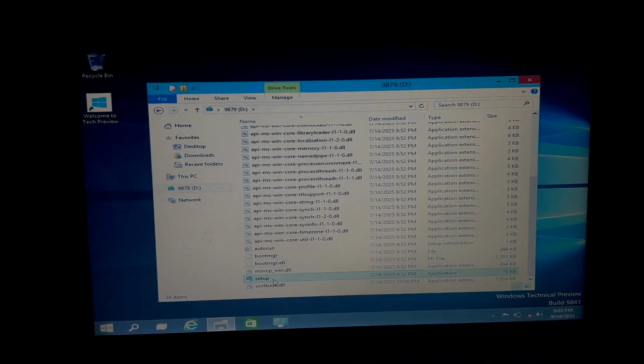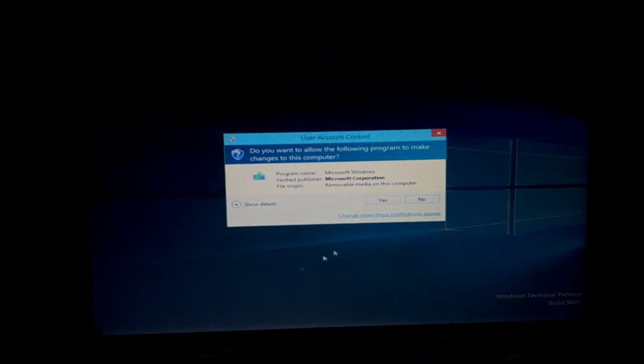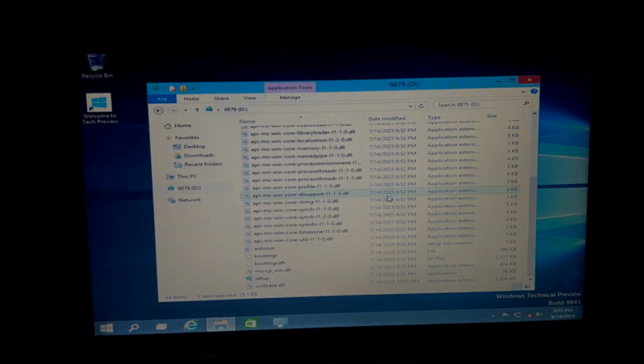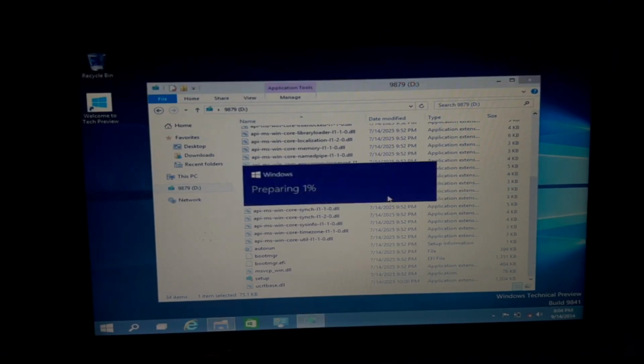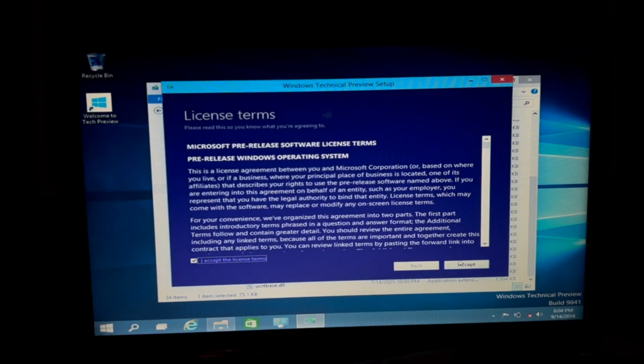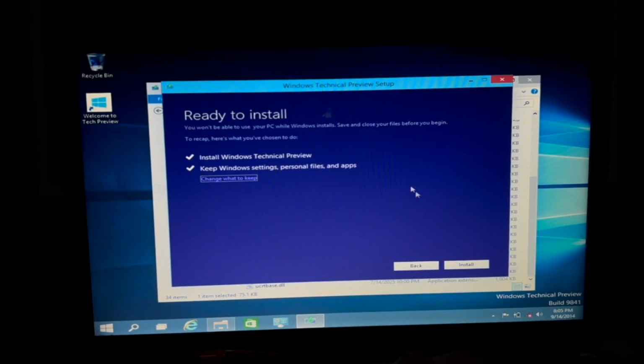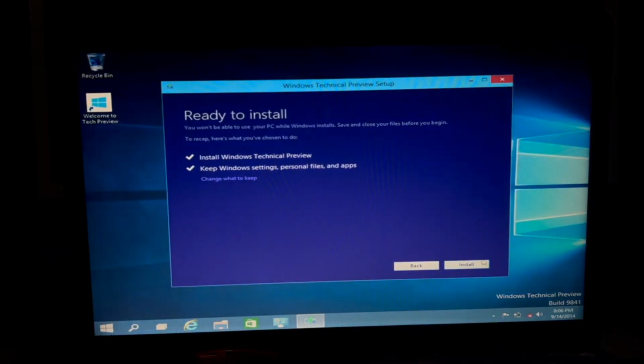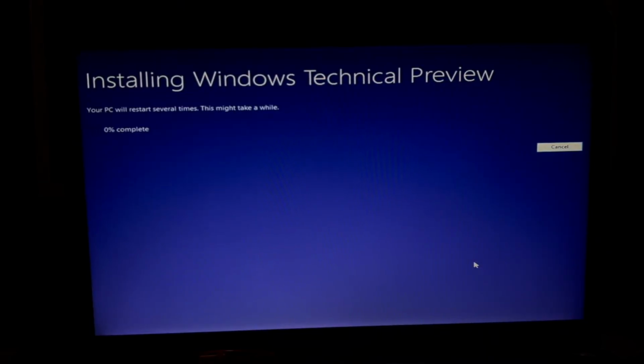Alright, here it is, setup. Let's see if it does that thing again, where it says, oh, I can't validate your product key. In that case, that's fine. We can just do that ei.cfg thing again, and hopefully it'll work. So let's see. Windows. Just Windows. Alright, there we go. License terms. Keep Windows settings, personal files, and apps. Alright, install. Let's just close out this first, because we didn't need it. There we go. Installing Windows Technical Preview. Pretty sure this is another Technical Preview build. Well, yeah, it is another Technical Preview build.